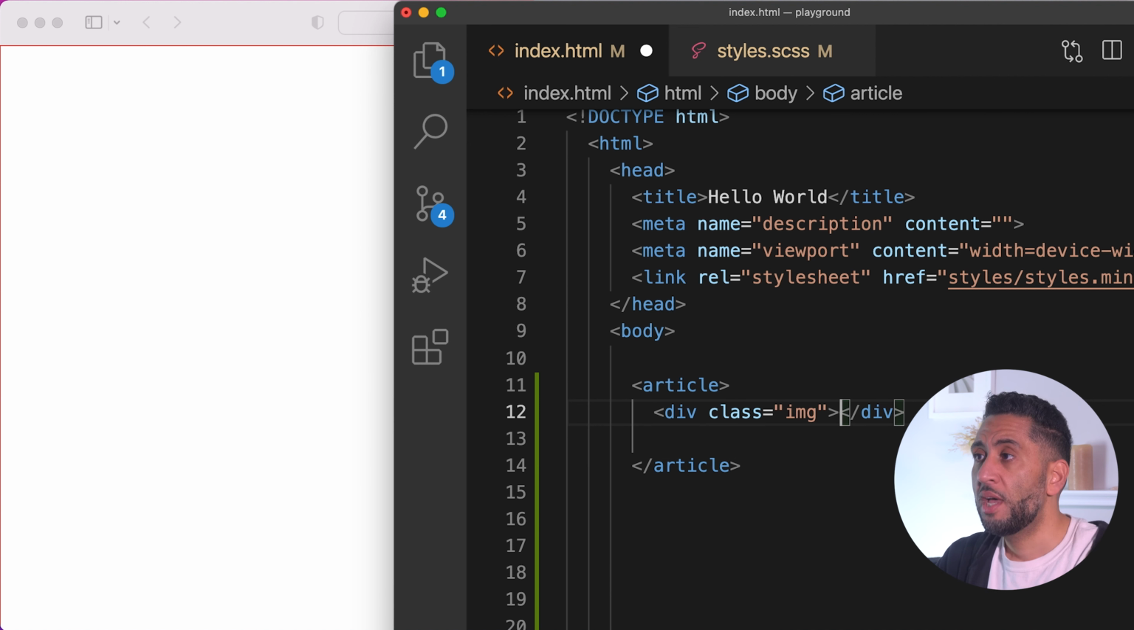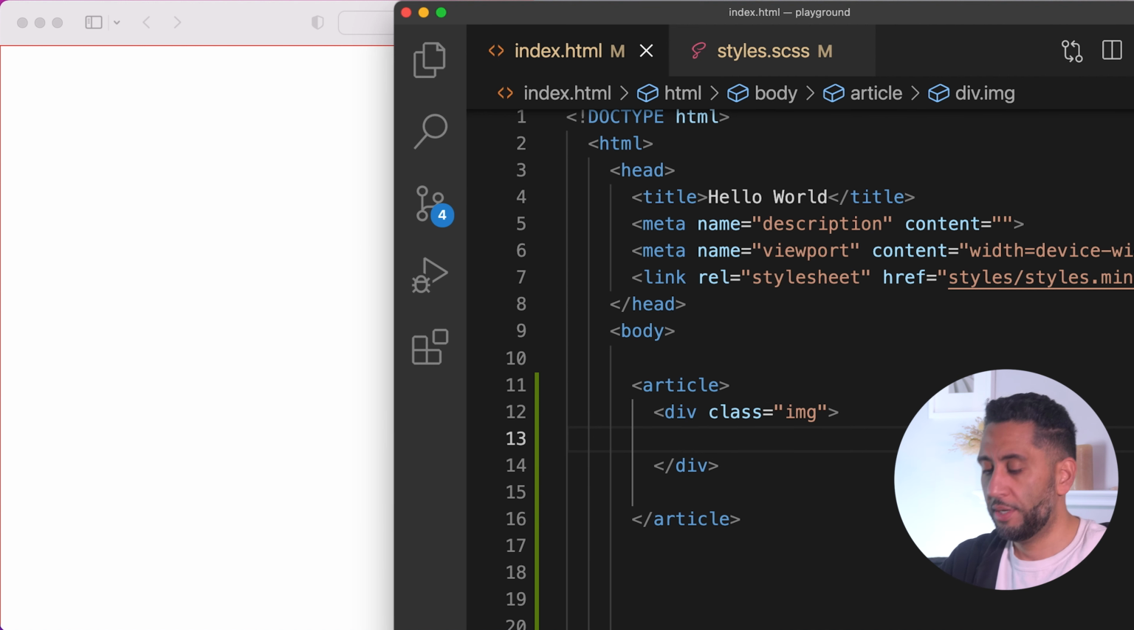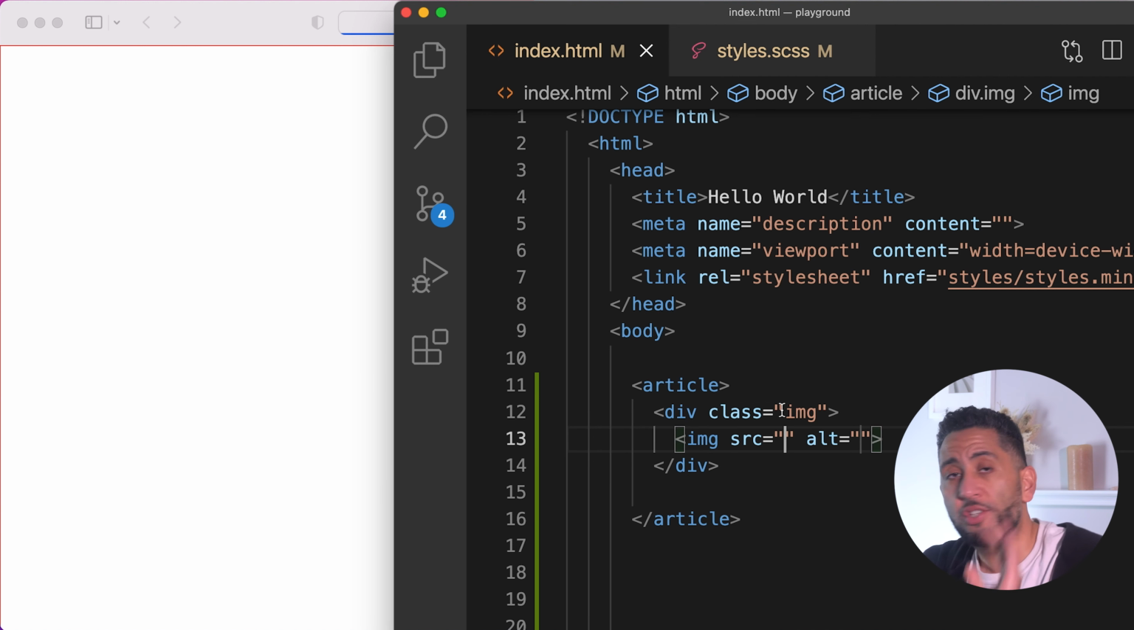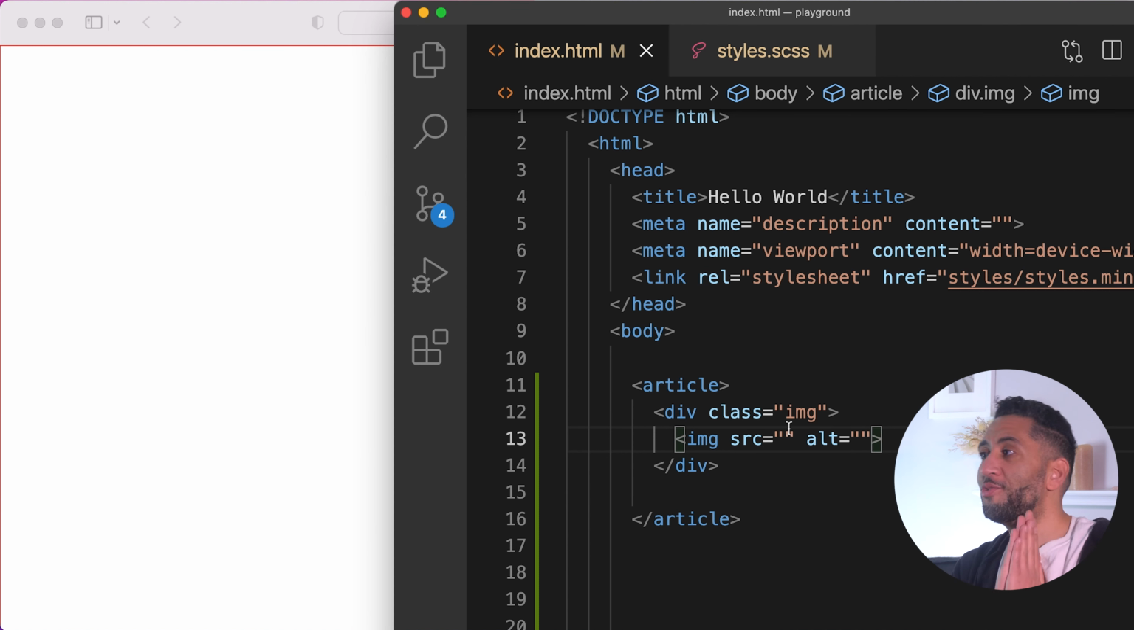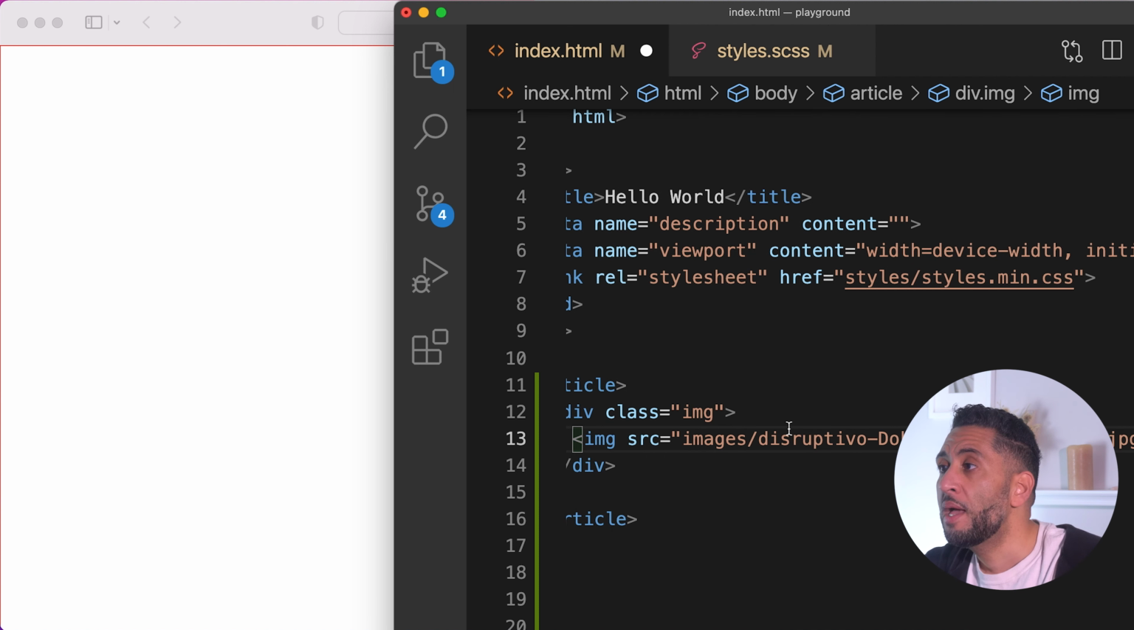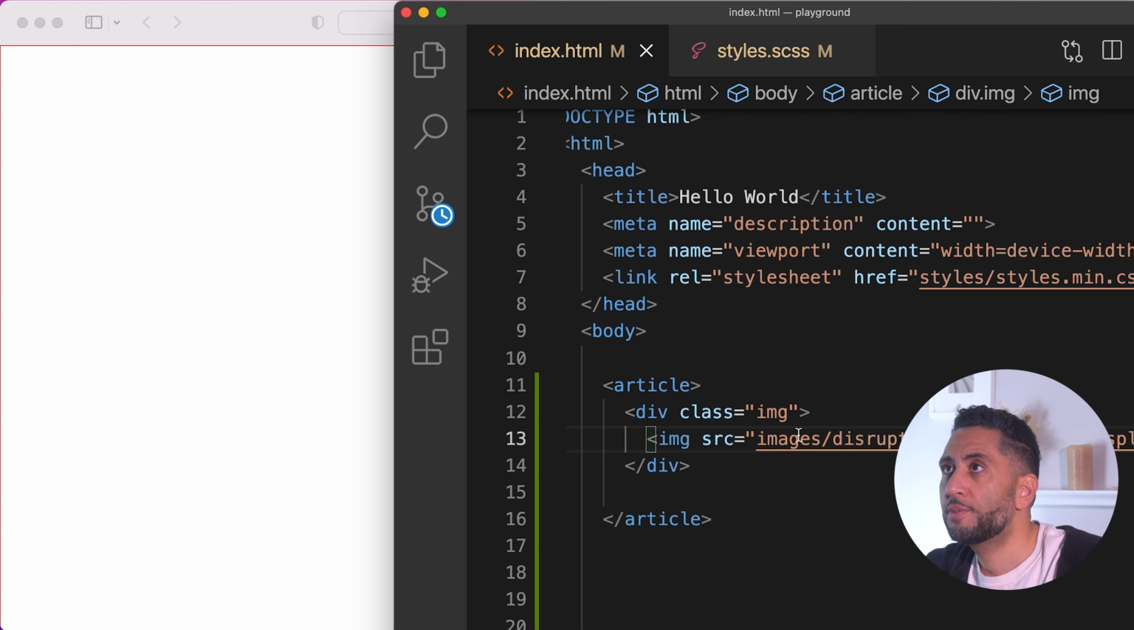So I have an image class where I'm gonna put my image. So we're gonna put the image here. So I just have a parent image and I have an image tag. And what I'm gonna do is I already have something from Unsplash that I'm going to be using, and to give credit, the credit is to Disruptivo, and I'll link that in the description in the YouTube video. But right here, we have the image.